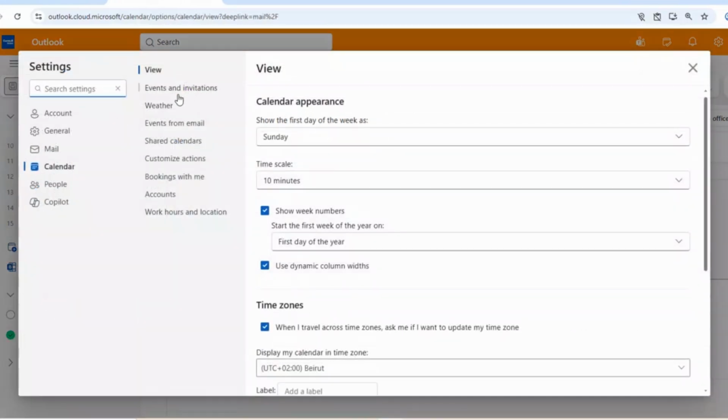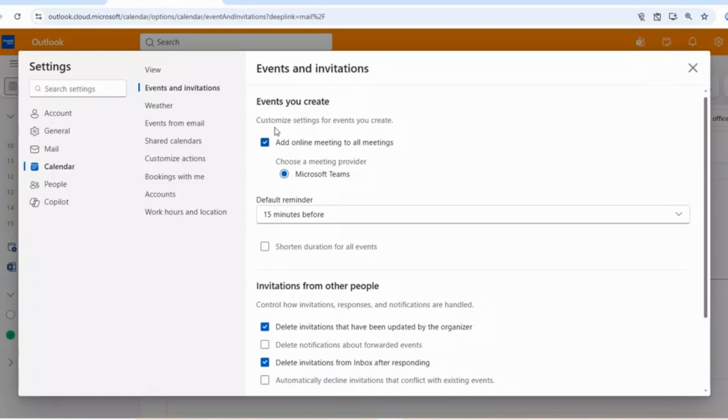Next, we have events and invitations. Here, Outlook gives us options related to meetings we create and invitations we receive. For example, we can turn off or on the option to automatically add an online meeting to all events. This is useful because Outlook will automatically create a Microsoft Teams link each time.